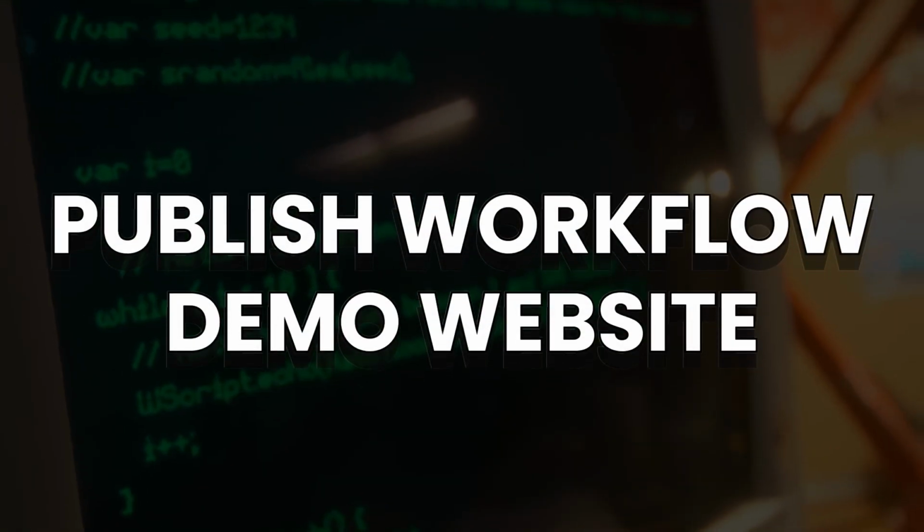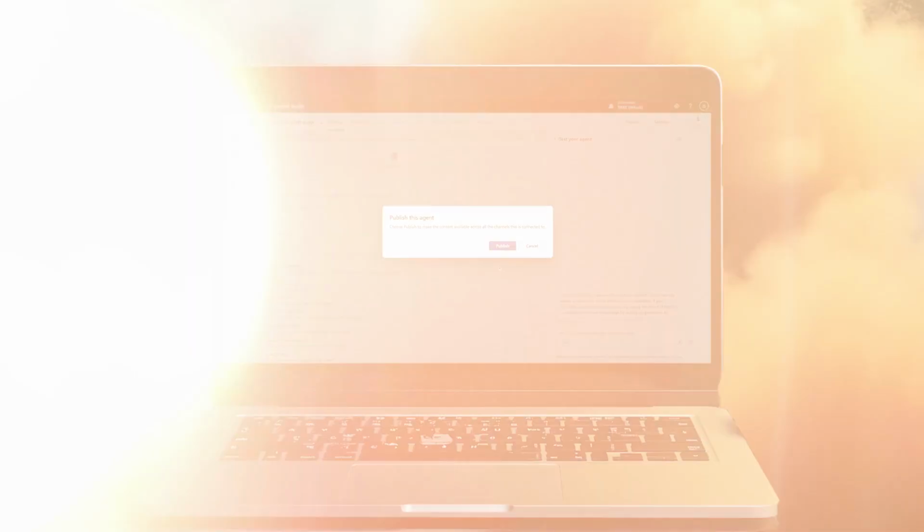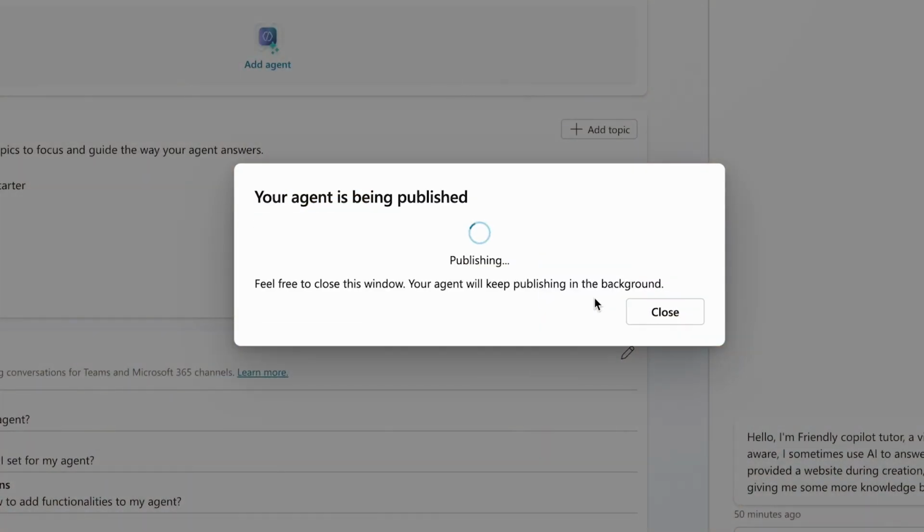Publish workflow. Demo website. Ready to go live? Hit publish, and Copilot gives you a demo website URL you can share. Now anyone can interact with your agent, no install required.